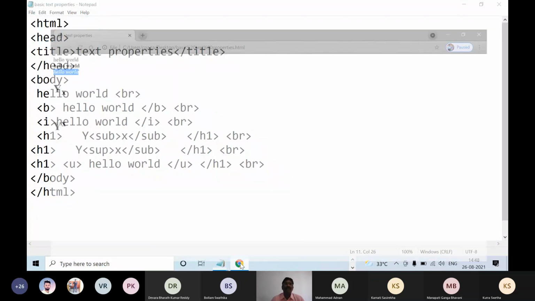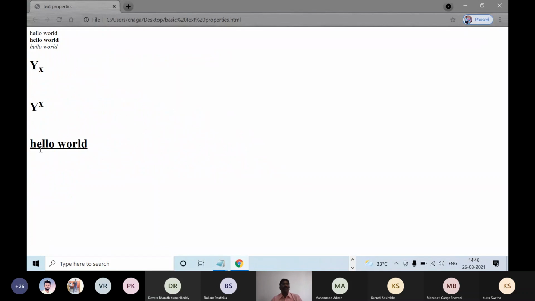So in our text, if you want to change it, we can use the underline. You see hello world with the underline. But here there is no underline. Understood that?